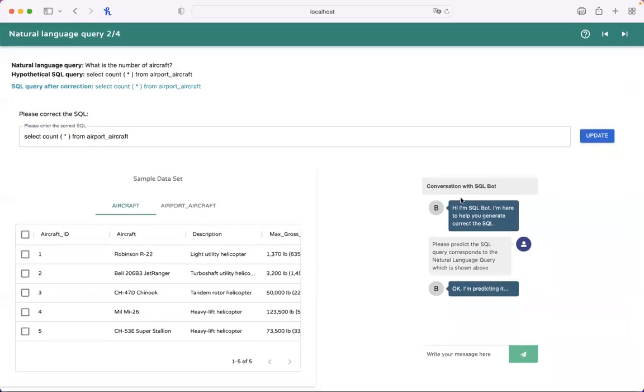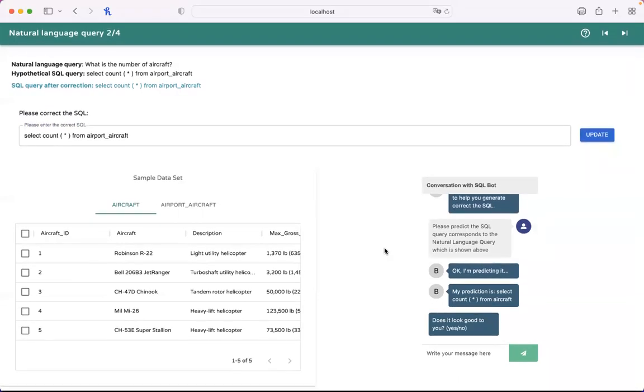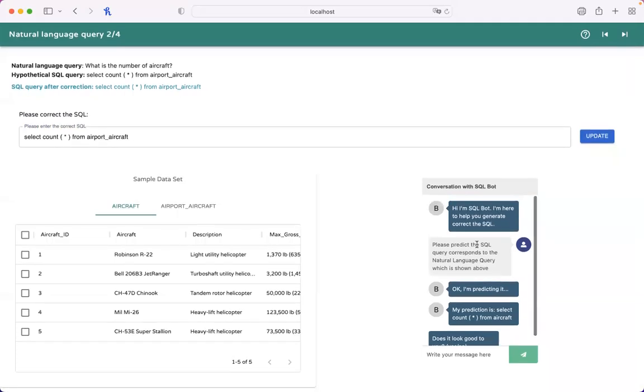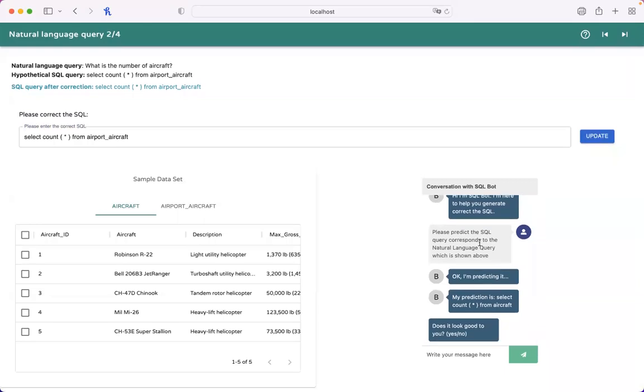In this example, a chatbot is provided to you. It will predict the SQL query that the model thinks is correct. Attention, the prediction result needn't be the same as the hypothetical SQL query. You can interact with it according to the hint from the message.